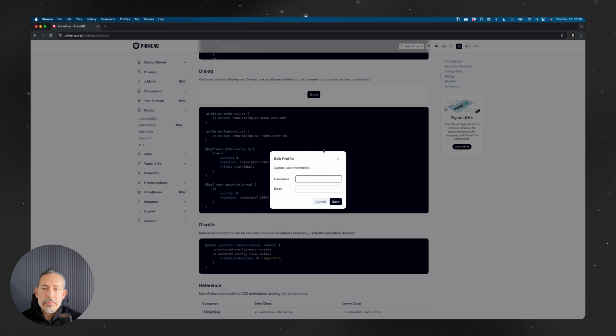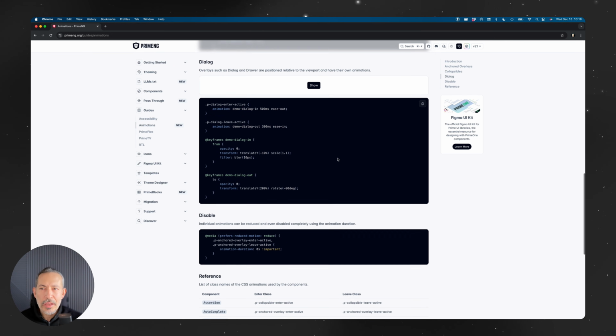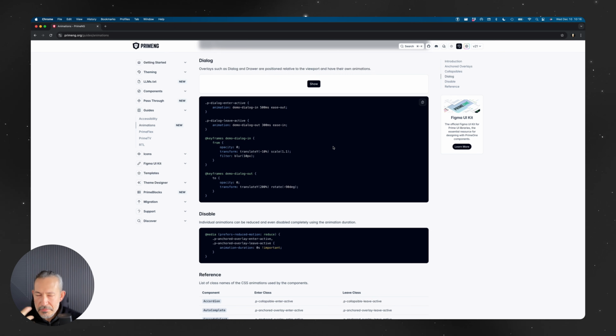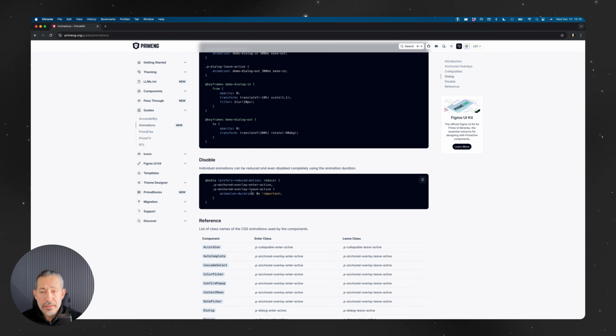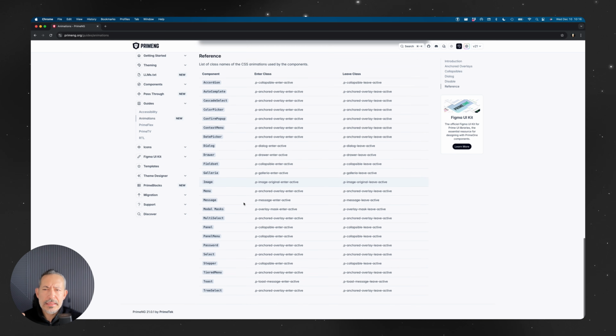For the dialog, for example, the background is blurred and there's a translateY from -10%, and it goes down. This is a fun demo, maybe a nice demo for some interesting pages, but also a nice example of how you can customize, and you can easily disable them by using animation duration. So here's the whole list.